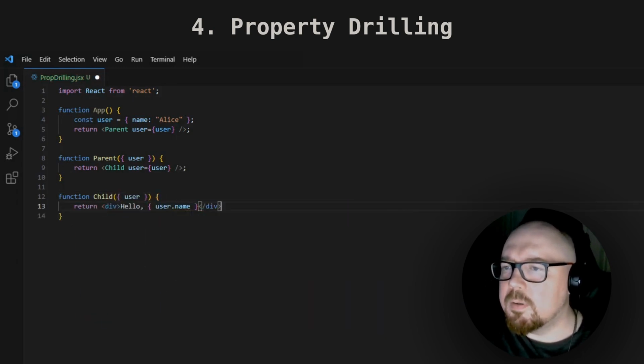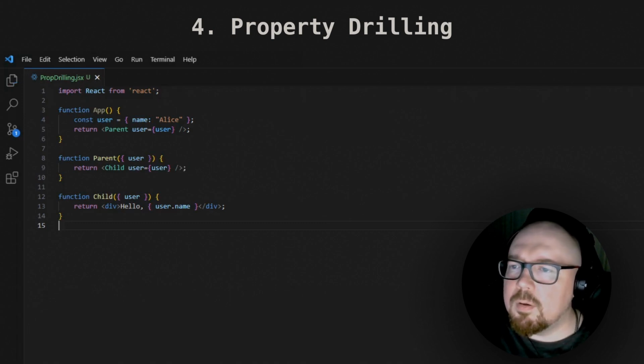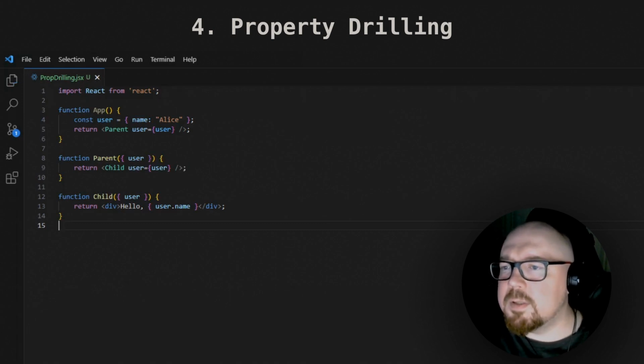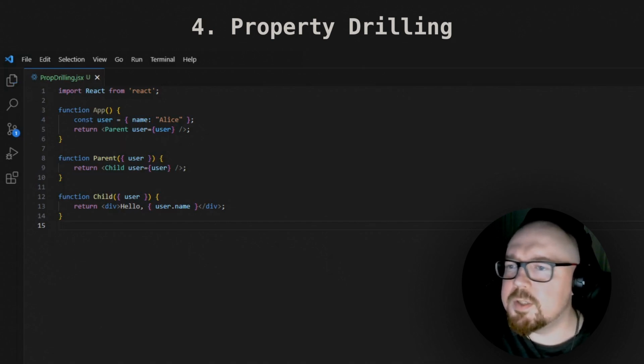Here's an example. We can see that the user object is passed from the app component to the child component through the parent component, which doesn't use it at all. Maybe in this case it's not a big deal, but prop drilling can go through 3 or even more components. First of all, it forces you to add props to components that don't actually use them, which makes the code harder to maintain and turns it into spaghetti.